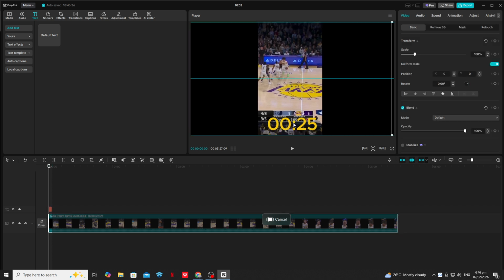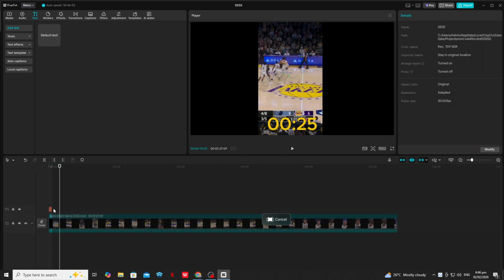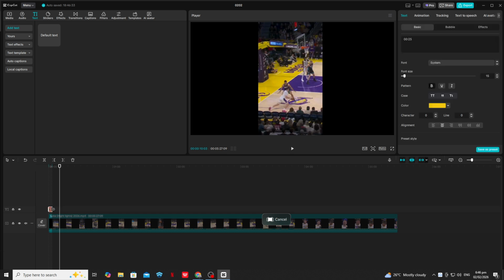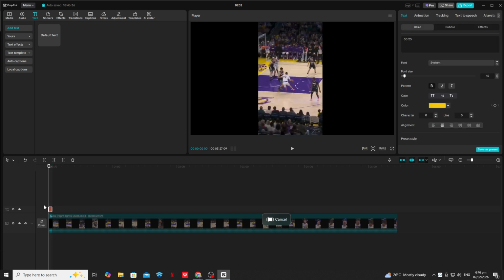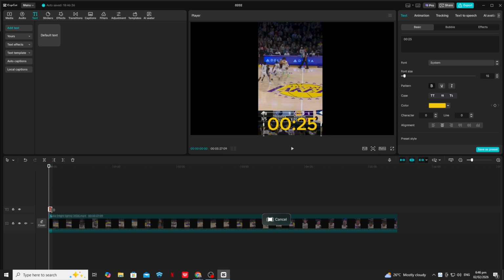Now, extend the text layer along the timeline so it lasts as long as you want the timer or timestamp to appear. If you want it over the entire video, drag the edge of the text layer all the way to the end of the clip.